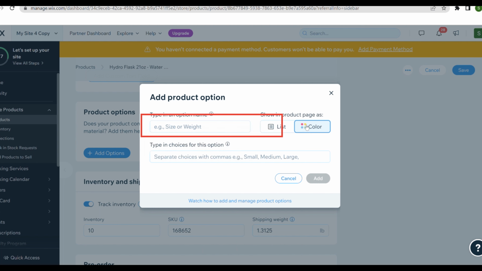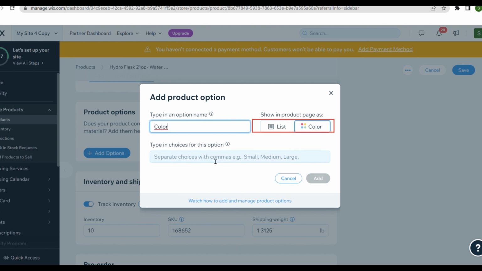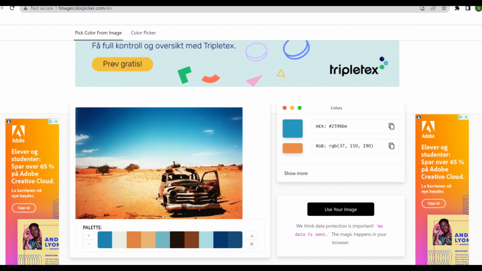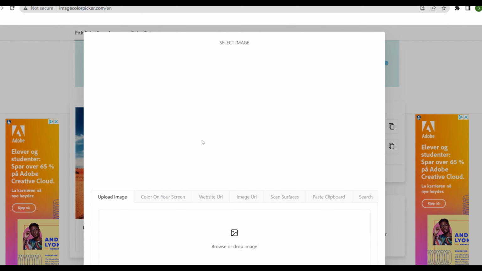So we name this option color, and we want to display these options as colors, not text. You can use a website like this to find the right color hex code. This is imagecolorpicker.com and it's completely free to use. Here we click use your image and we upload the image we want to use.